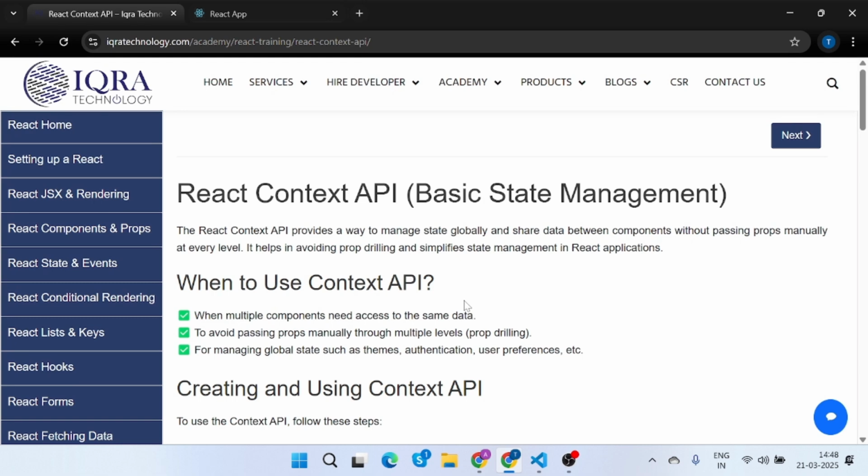Hey everyone, welcome to this session on React Context API, where we learn how to manage state globally without the hassles of passing props manually. If you ever struggle with props drilling, this session is for you. So first of all, what is React Context API?